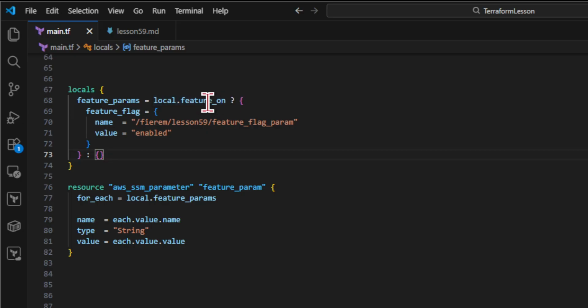When feature_on is set to true, there are set values for the map. When feature_on is set to false, it's an empty map. for_each equals an empty map means 0 instances. for_each ties identity to map keys, so it avoids index-based identity and stays stable during refactors that would reorder lists.